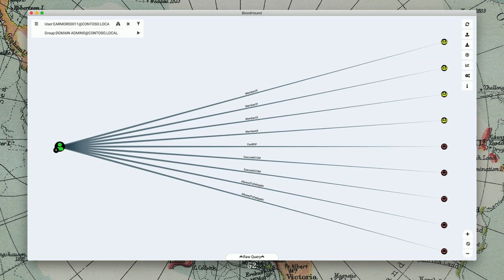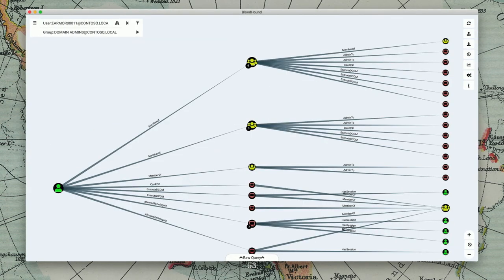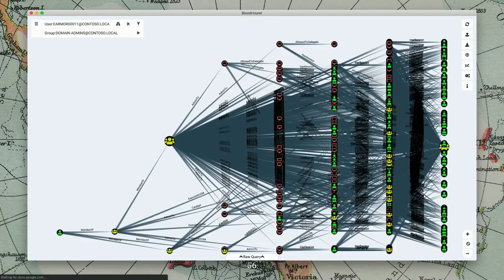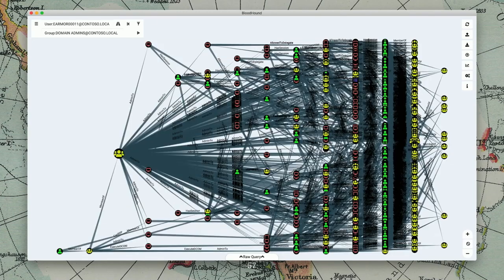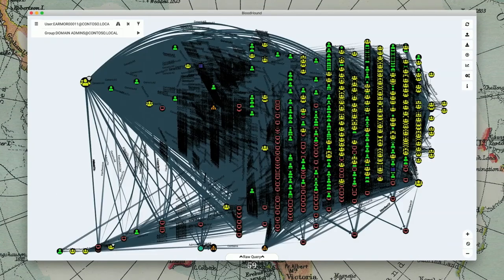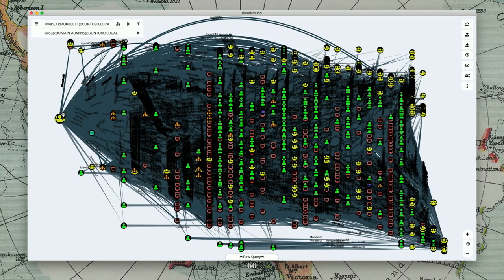Here's one. Here's two. Here's three, four, five, six, seven, eight, nine. Can anybody derive any kind of insight from that? I can't. That's for one user, outbound attack paths that are possible of length nine. This also took approximately 3 minutes for the database to return the result of this query.